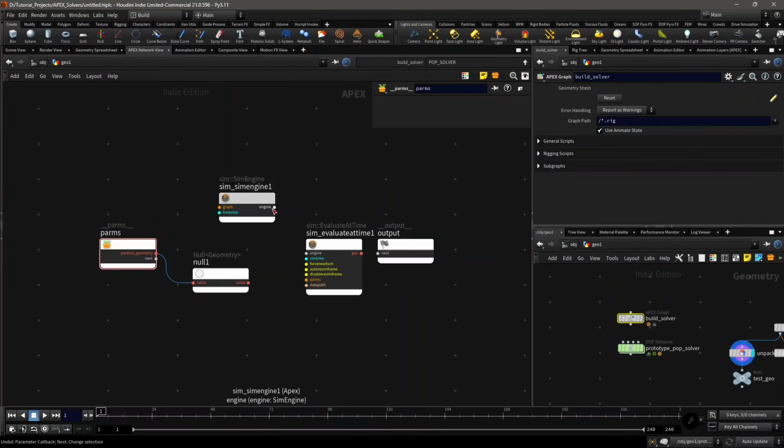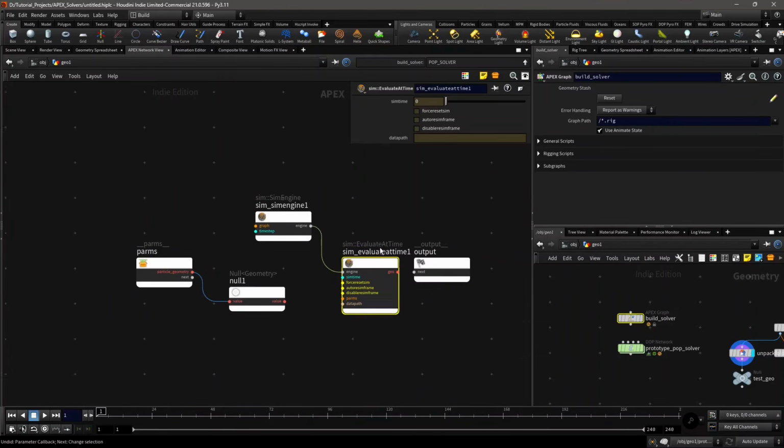So this is the engine which we will use to load our simulation file, and then this engine will contain all of those objects and data and relationships, and then we'll evaluate any kind of data using this evaluate at time node. But currently it only supports evaluating geometries, so you can specify it in this data path, and it will be outputted by this geometry output. So right now we'll connect this engine to this sim evaluate at time node, and now we will talk about this evaluate at time node later.